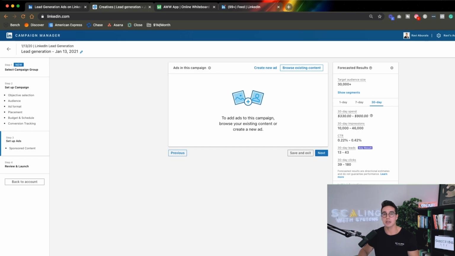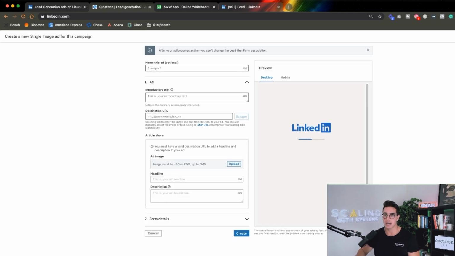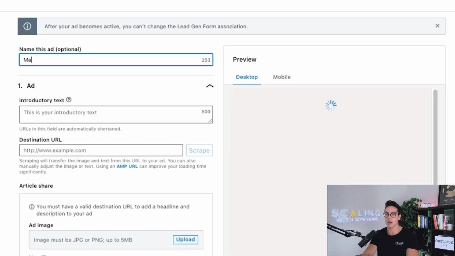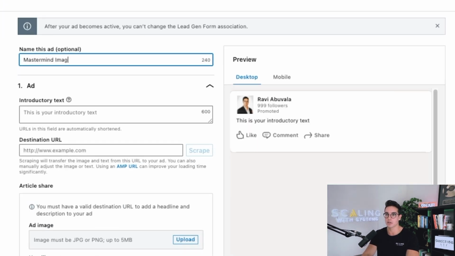And it's going to ask us to put in ads here. So obviously now we have our campaign down, which is going to be LinkedIn lead generation ads. We have the targeting, which is going to be people in this B2B groups that are also founders and CEOs that are inside that B2B groups. And now what exactly are we showing these people? So we're going to click create new ad here. You're going to name this ad whatever you want. I'm just going to name this mastermind image, right?